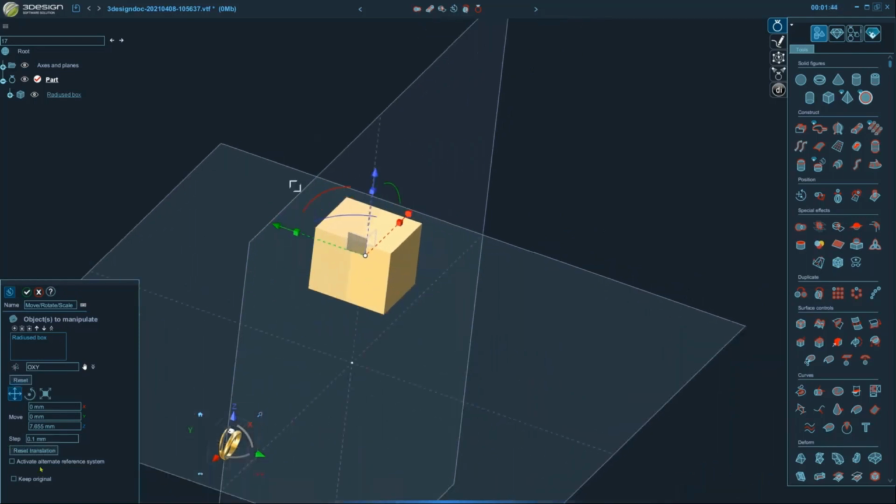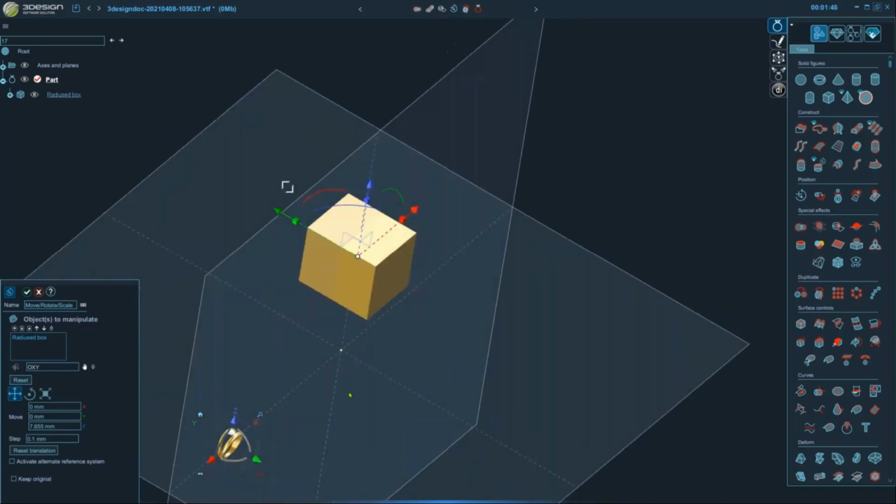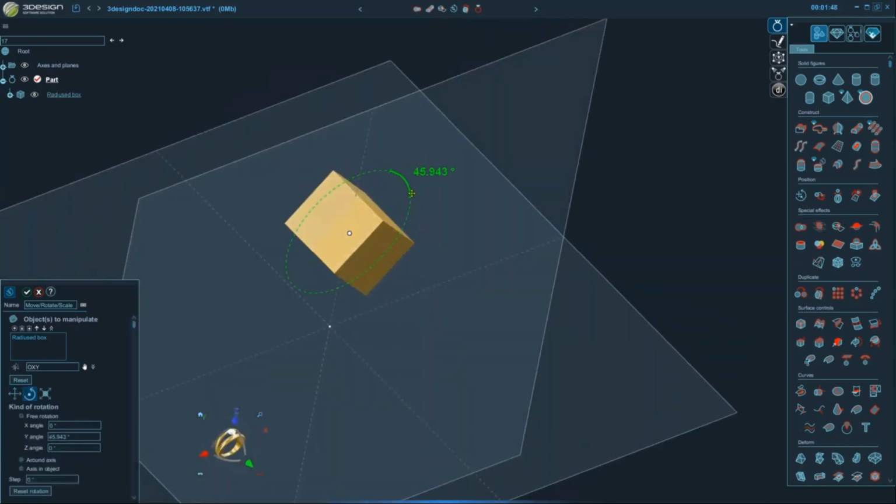Okay, so that is the move portion. Rotate, again, I can just grab the rotation handles here and start rotating it. It'll switch the tabs automatically so I can see the values in the properties over there, but I can also clearly see, color-coded on the screen, which angle I'm rotating in.